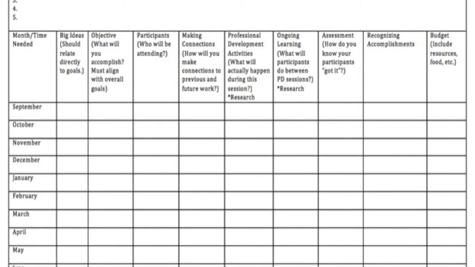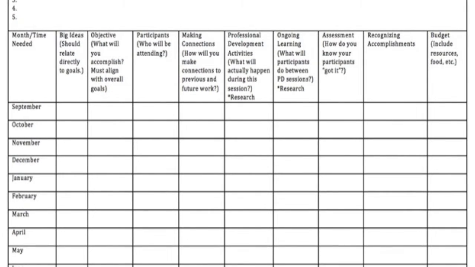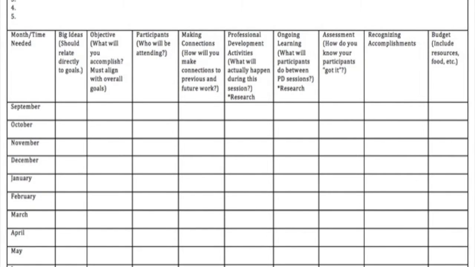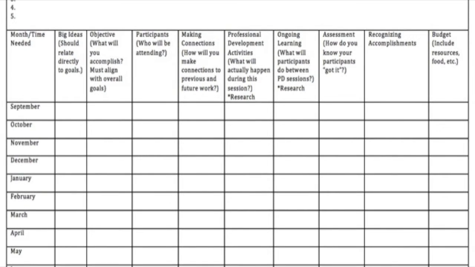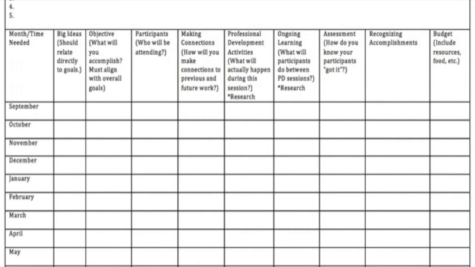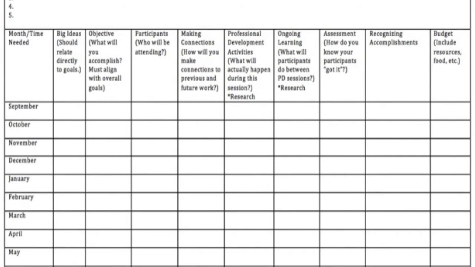There's a column for recognizing accomplishments. How are you going to make sure that you're keeping people excited about this, keeping people on track, and recognizing the work that they're doing? We know that's important when we're working with adults. So let's plan for it. How are we going to celebrate small successes or large successes along the way? And finally, the last column is for budgeting. You can actually use this planning tool. I've got it in Blackboard for you, or you can select another way. I just thought it was one way for you to think about that.